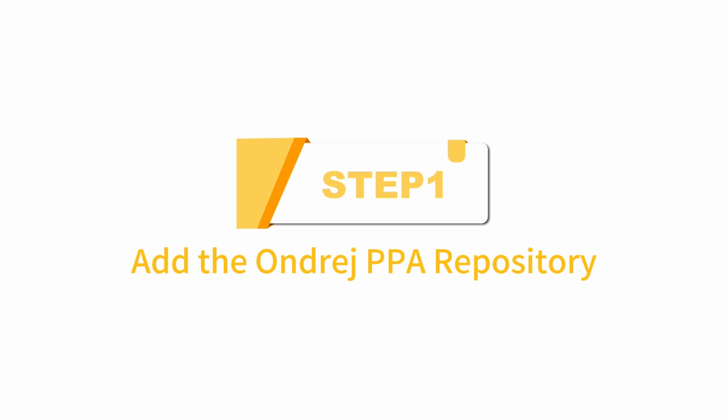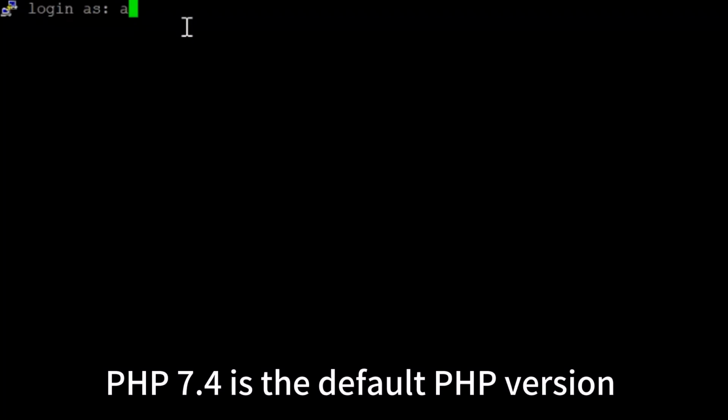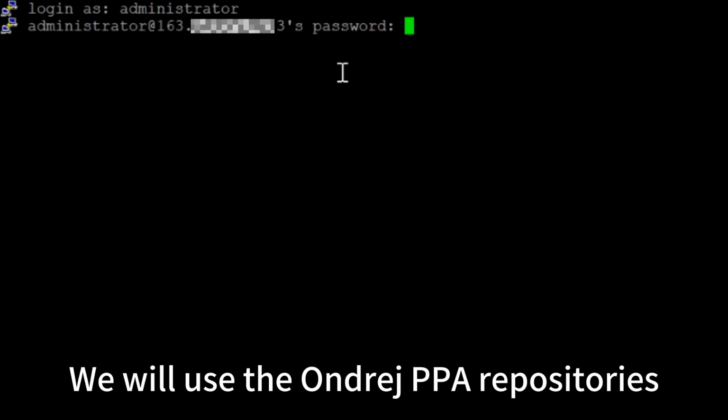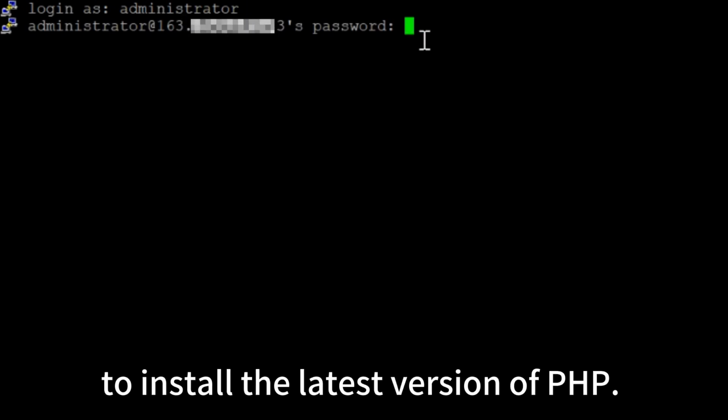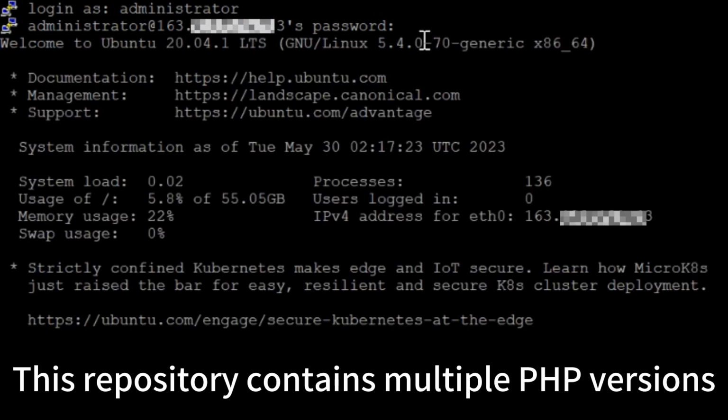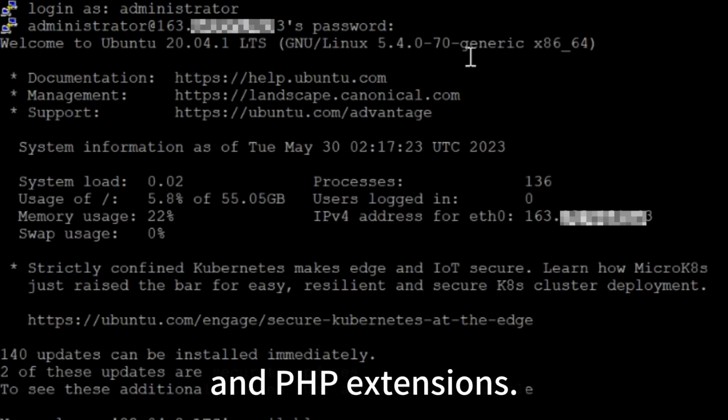Step 1. Add the Ondrej PPA repository. PHP 7.4 is the default PHP version in Ubuntu 20.04 repositories at the time of creating this tutorial. We will use the Ondrej PPA repositories to install the latest version of PHP. This repository contains multiple PHP versions and PHP extensions.